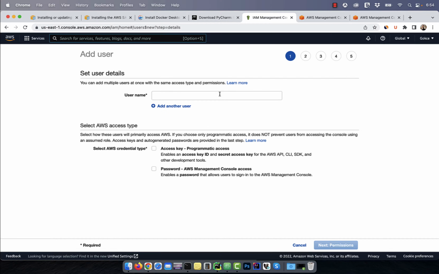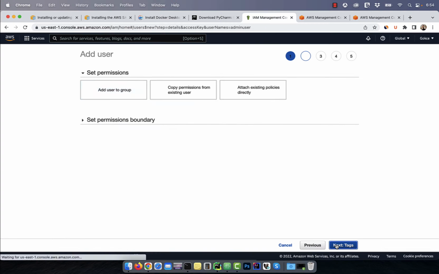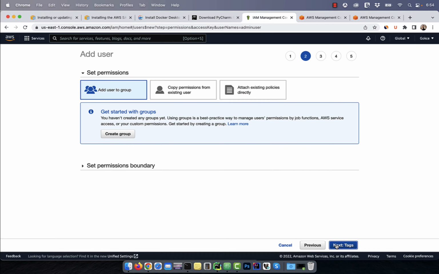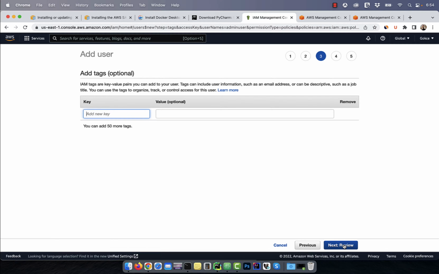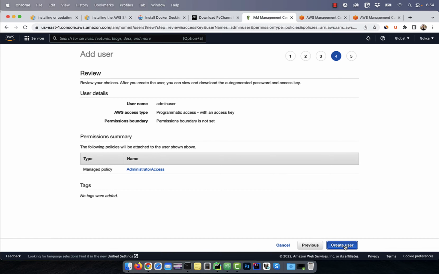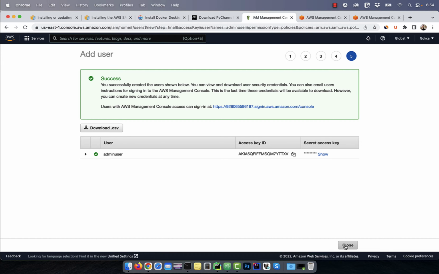Give your user a name, then select Programmatic Access. Under Set Permissions, I'm going to click on Attach Existing Policies directly. Here, give relevant access to your user. I'm going to select Admin Access, then hit Next. Click on the Create User button, and now you should see your ID and access key.